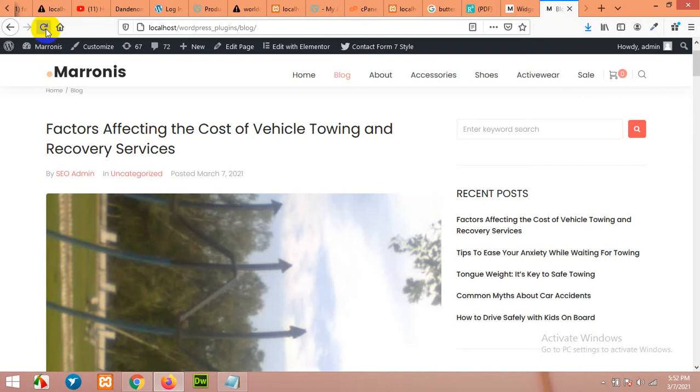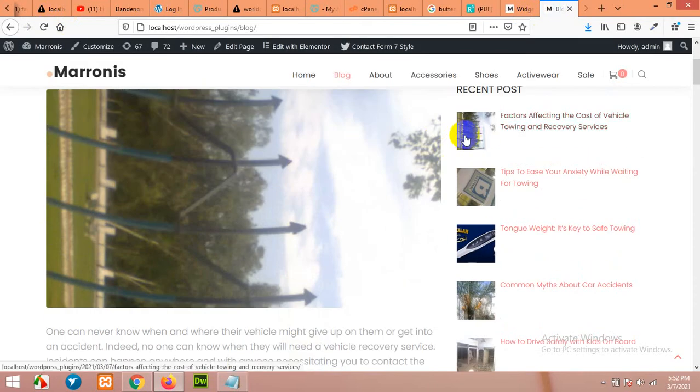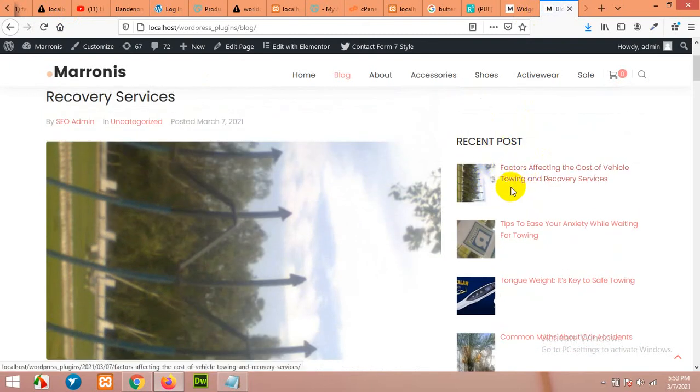Come to the front end and refresh the page. Okay, now you can see that there are thumbnails and then the titles of the recent posts. But what we want further is to add an excerpt to all these posts.